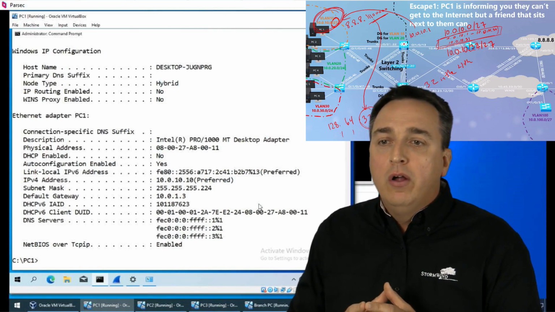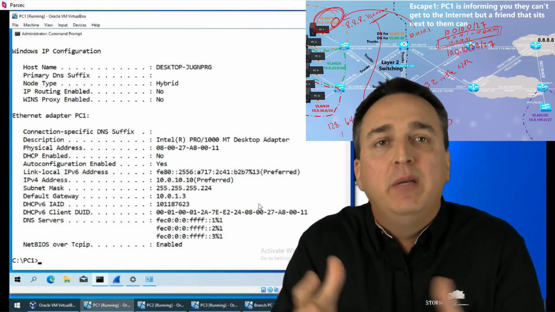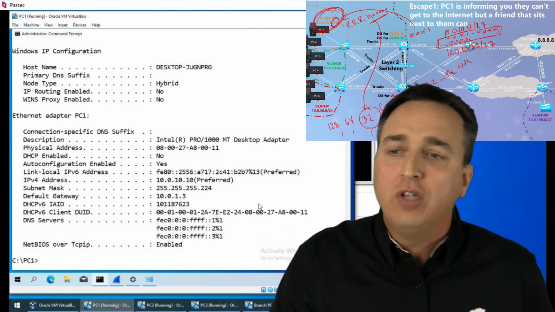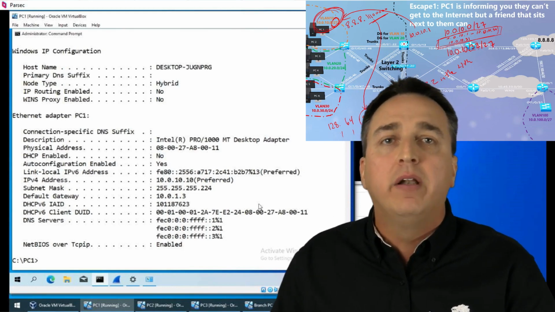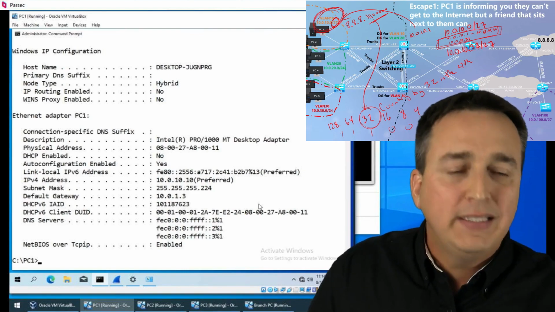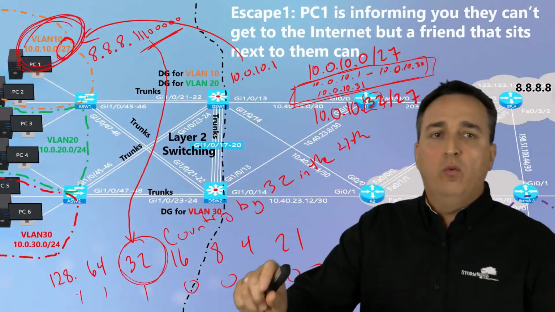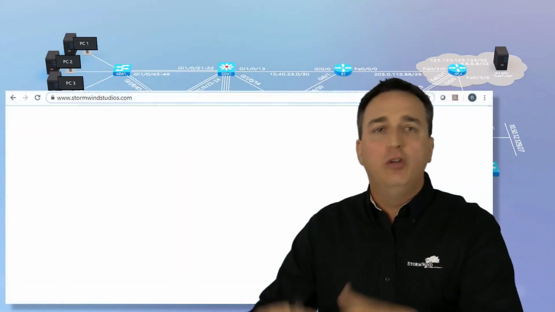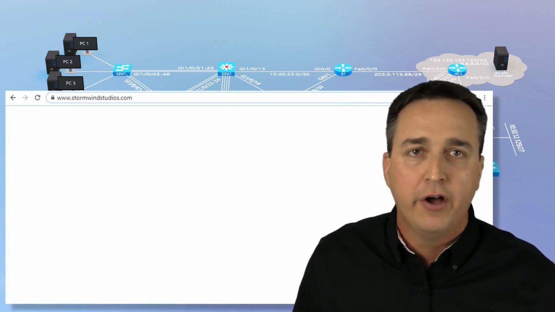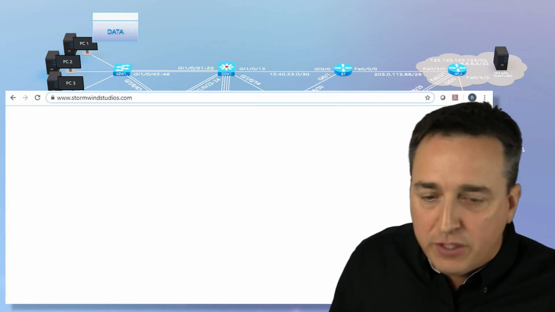Now, what I want to talk about next is, what is actually happening because of this? Why can't we actually get there? So yeah, we have an IP addressing issue, great, but what is that causing? So let's examine this for a second. Consider this. When you are on a PC, and you open your web browser as an example, and you're trying to go somewhere like www.stormwindstudios.com, this web server out here, what does your PC have to do, folks?